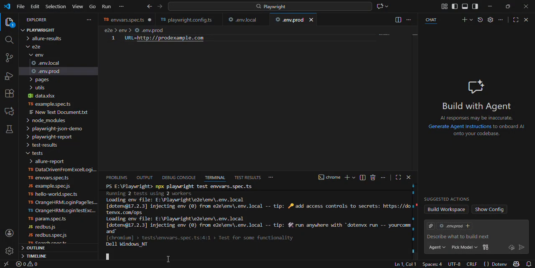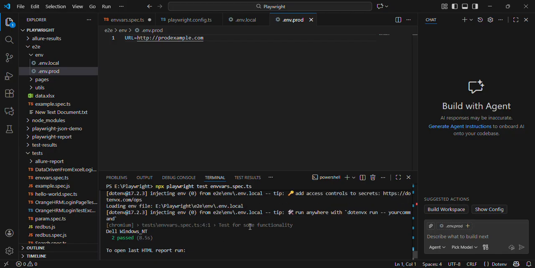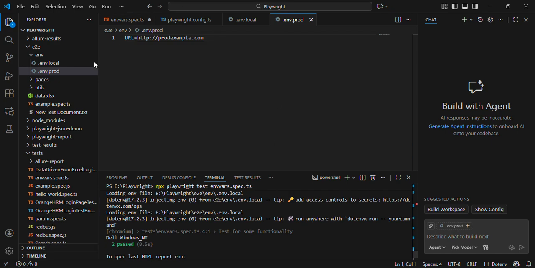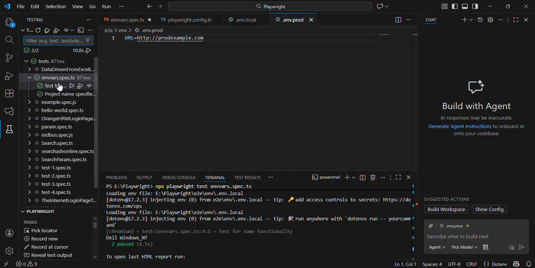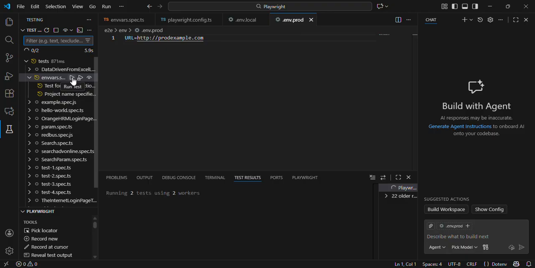So basically it is printing the Dell, Windows, etc. So here it is supposed to be picking up. So let's run it out here from the test directory, envvar.spec.ts. Since I set it to local right now, it should pick up from the local environment file.